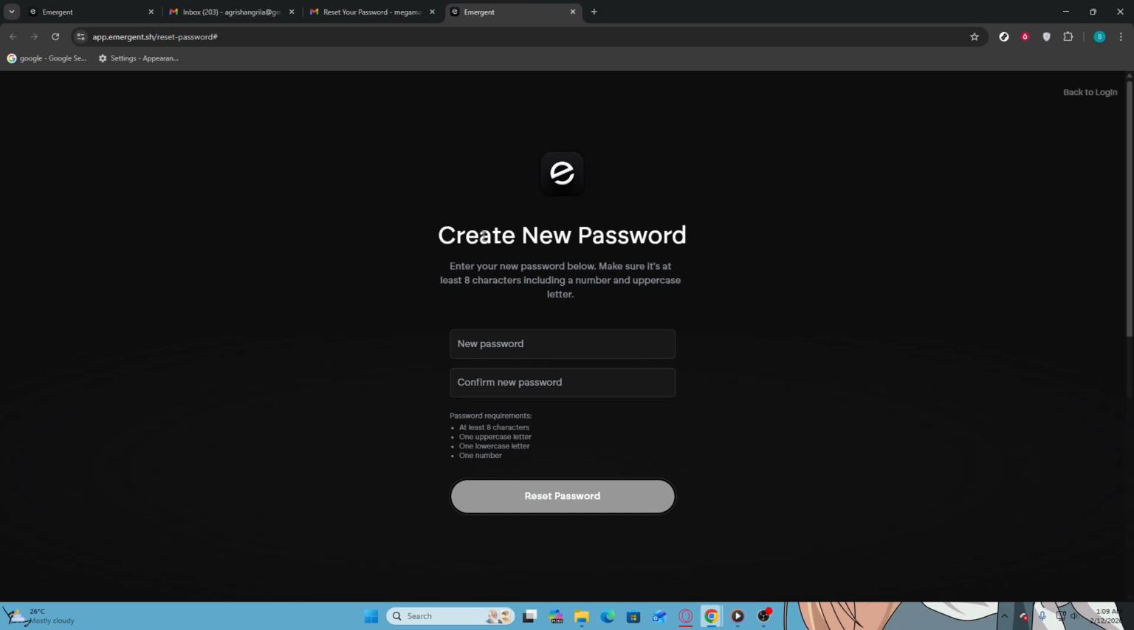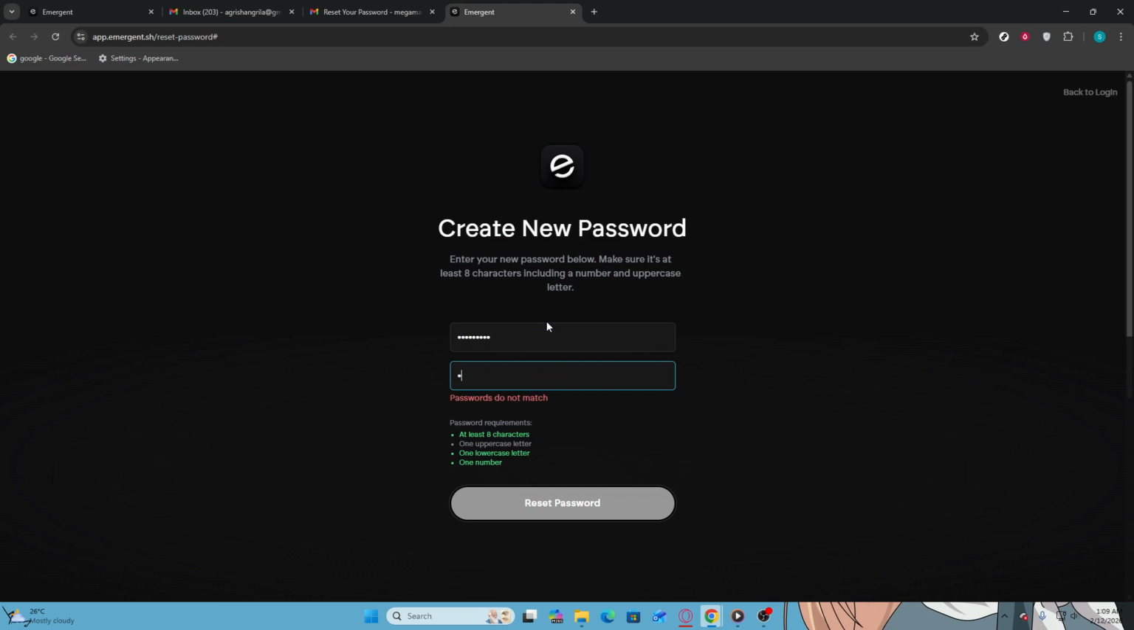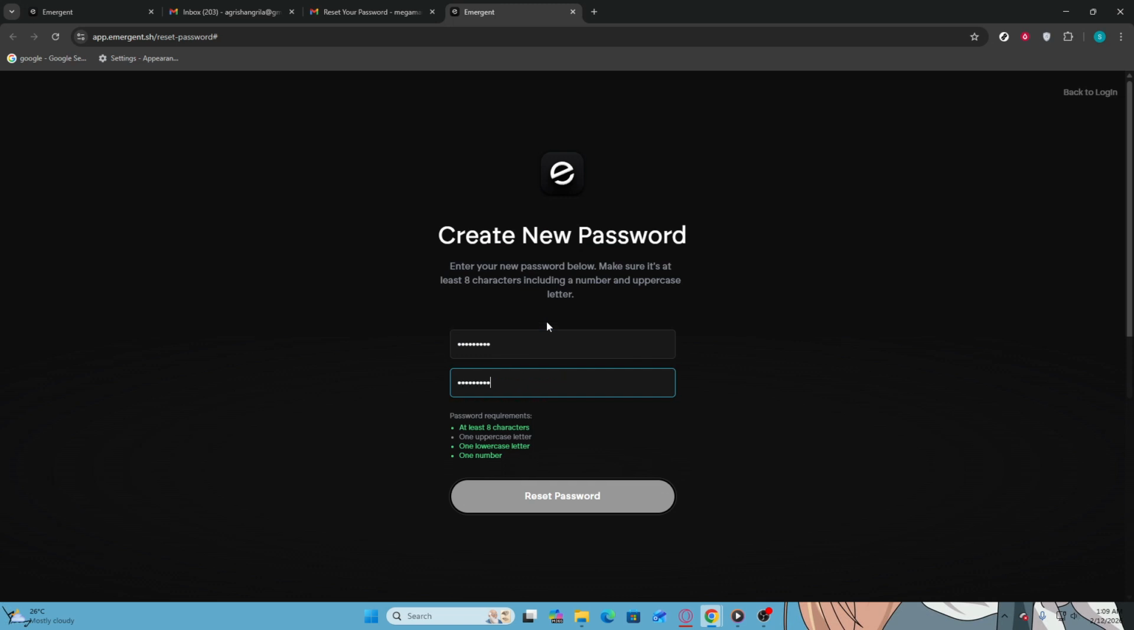On this page, click on the Create New Password button. This will prompt you to enter a new password that meets the specified requirements. Next, you will see a field that says, "Enter your new password below." Make sure it's at least 8 characters, including a number and uppercase letter. Type your new password into this field.